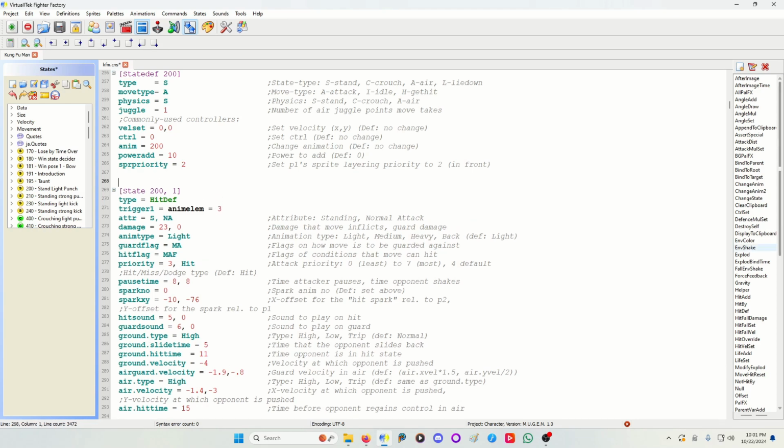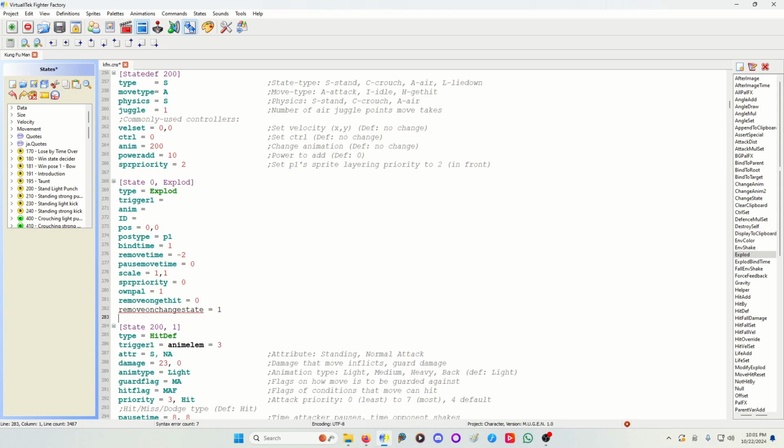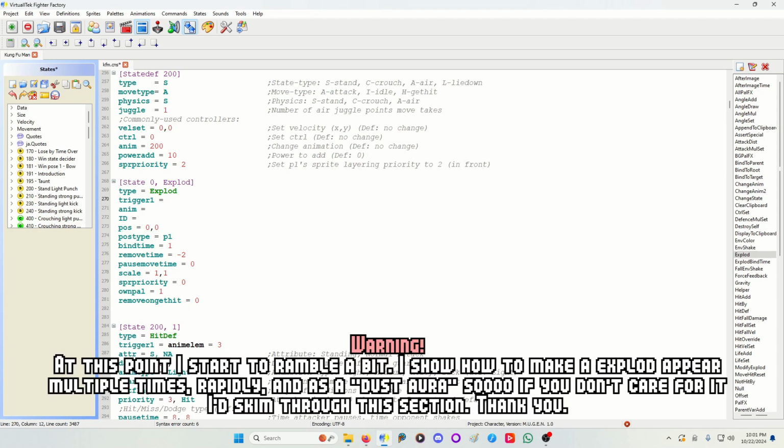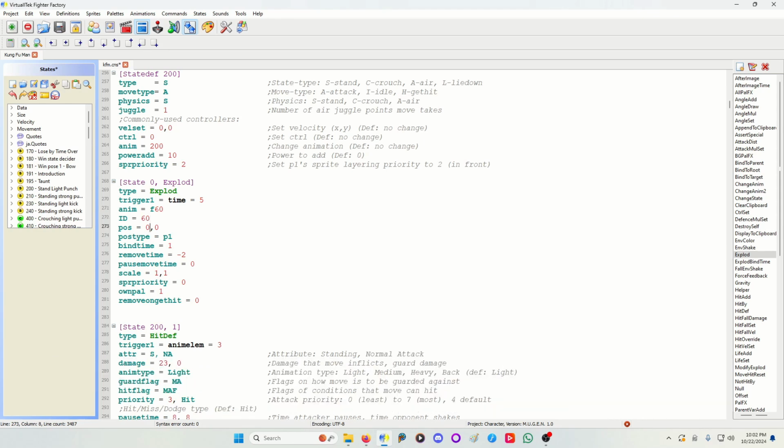Now I'm gonna use an Explod. Now say I want an Explod to appear on him. Let's go with time equals 5. There are various explods you can use from the system, which I'm going to use. Let's go with 60. ID has to be a number, position. I'm going to go with -50 and 30 in front of him. Bind time will be -1.